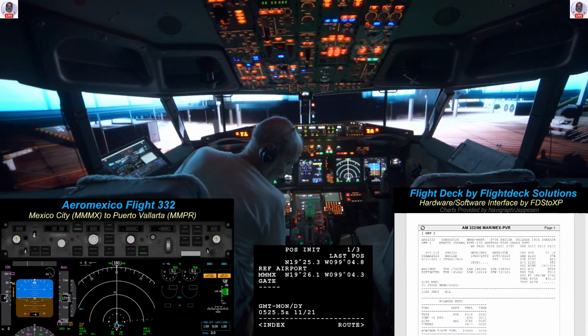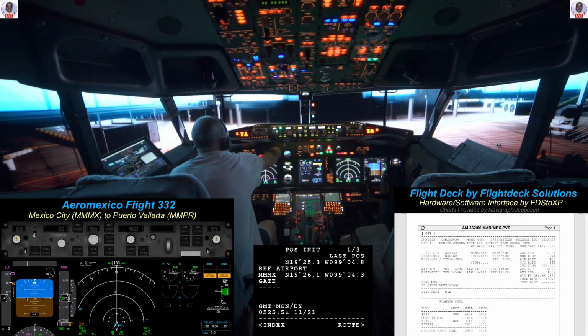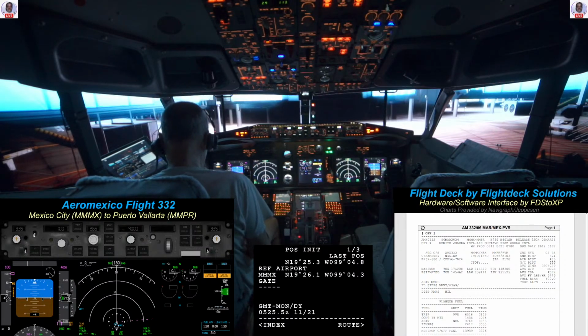Delta 1810, we're still standing by. And the lights look good. Delta 1810, we're going to start up, expect runway 03 right.